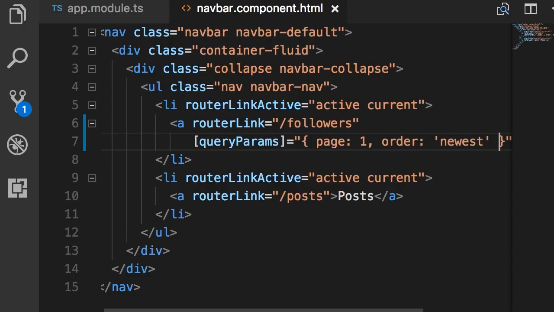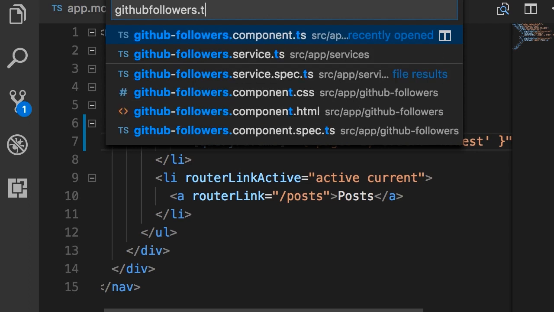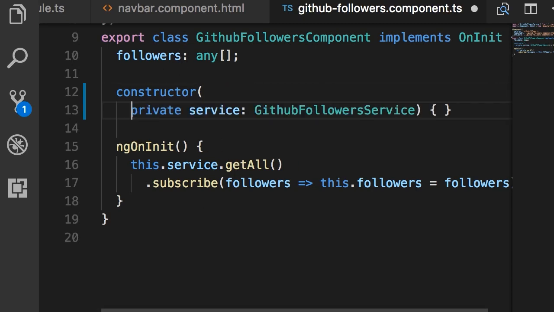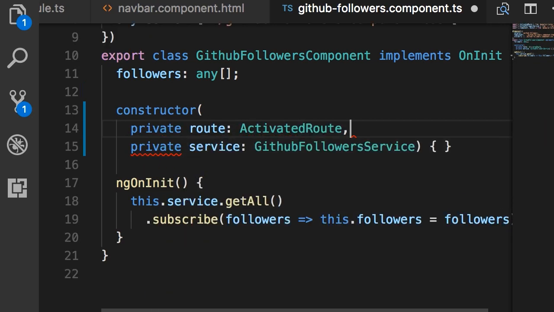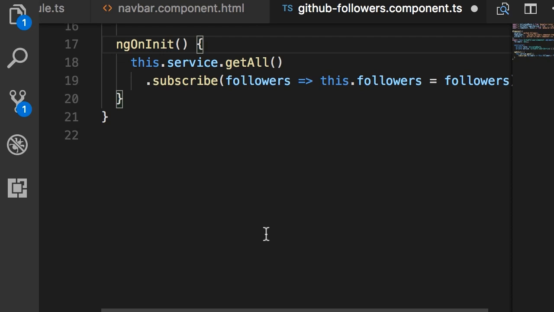Let's go to the followers component, followers.component.ts. So in this component, first we need to inject the ActivatedRoute service. So private route of type ActivatedRoute. And then in ngOnInit, we can get these optional parameters very similar to how we got the required parameters.